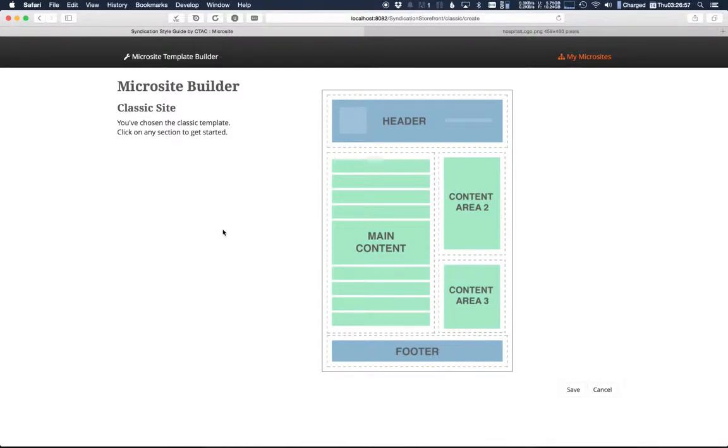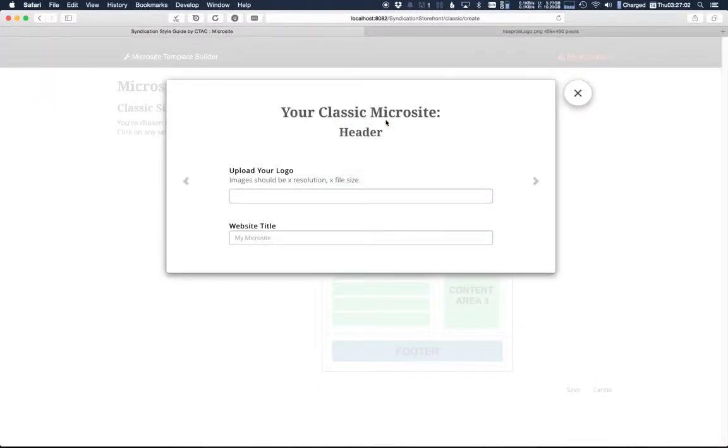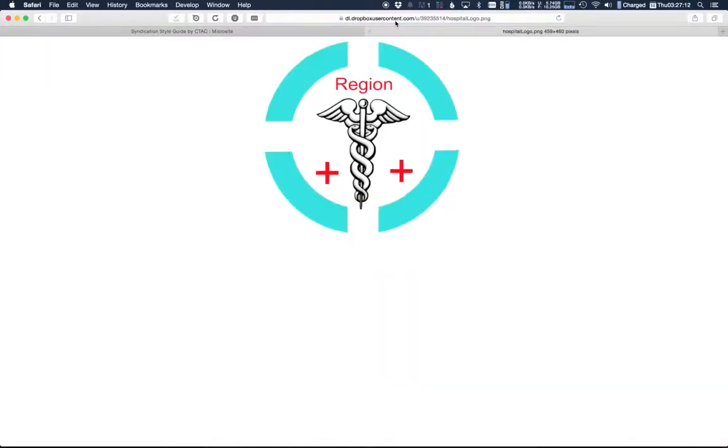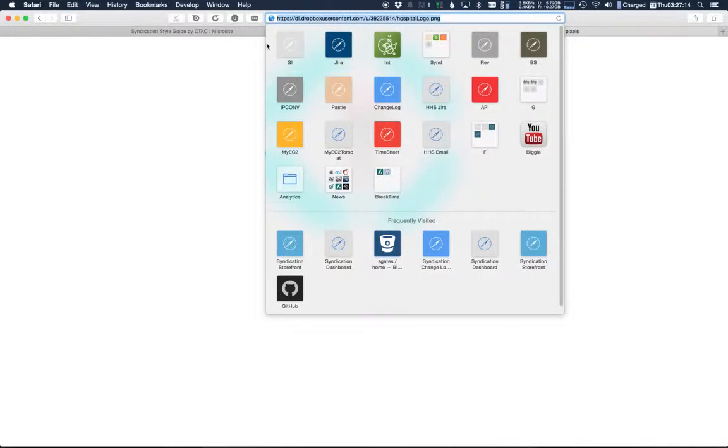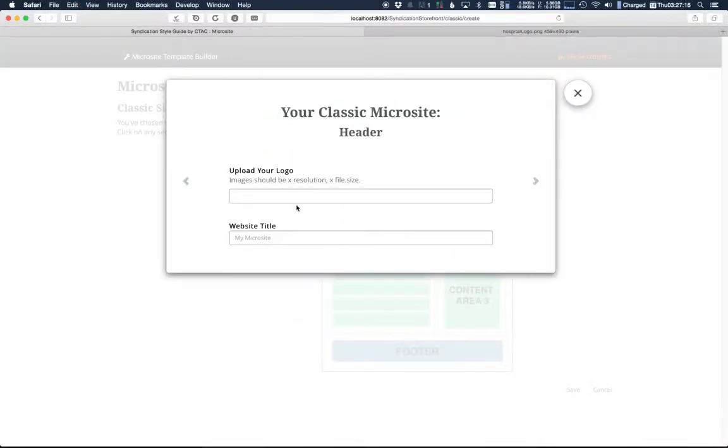Clicking on any section will pop open a modal view with an editor. So I'm going to click on header here, and you can see that immediately we're presented with an option to upload our own logo and provide a title for our site. So I actually have a logo pre-prepared. This is just some hospital logo that I found with Google. So we'll put that on there. And let's just call this Stephen's Hospital.